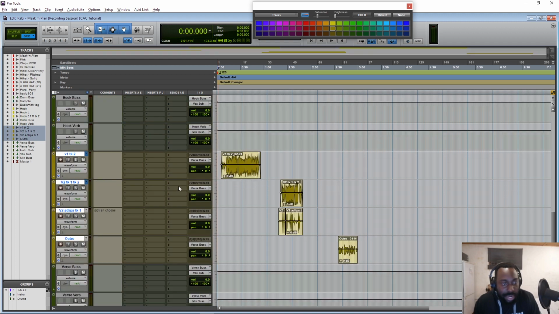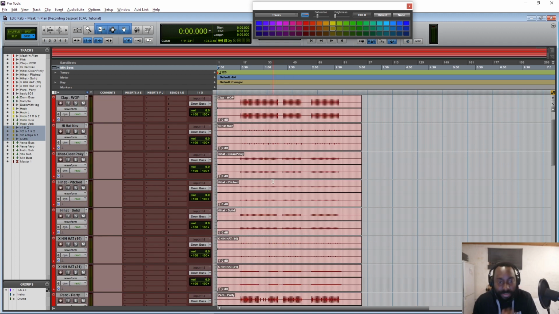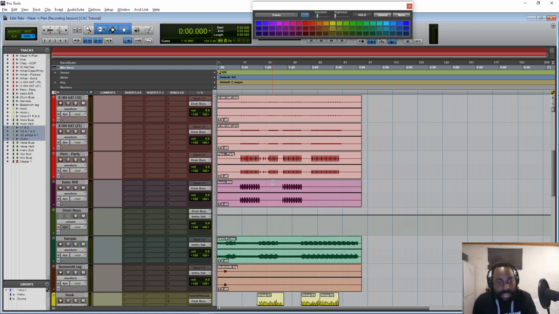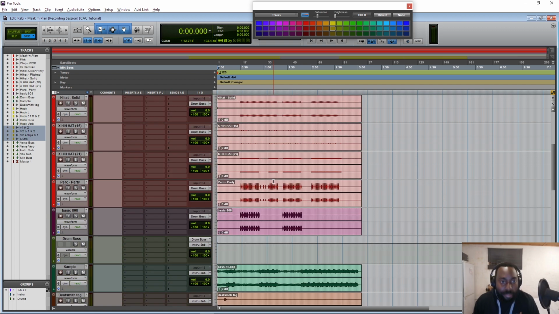That's my color coding. So any session that I open up, I will know that this is my session because my drums are red, my basses are purple, and my samples are green and all that. So that helps me understand things better.